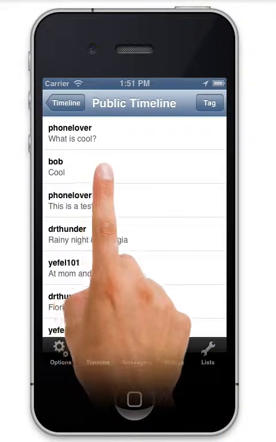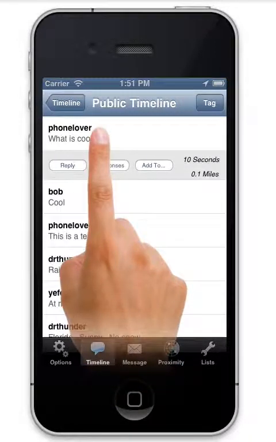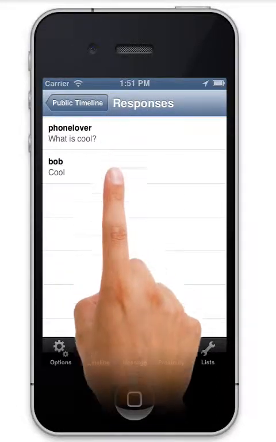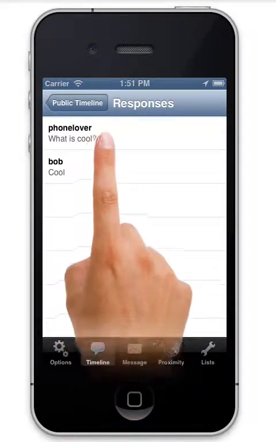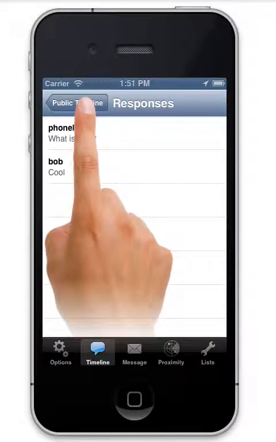If anyone would want to look at the entire thread, you could click on that and look at the responses. This will organize everyone that has posted in the order that they posted. I'm just going to go back to the public timeline.